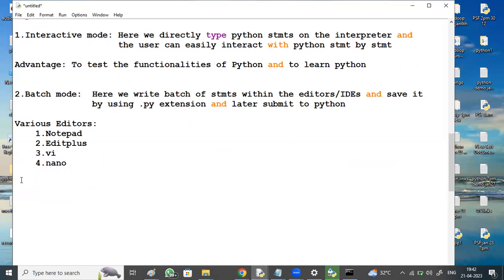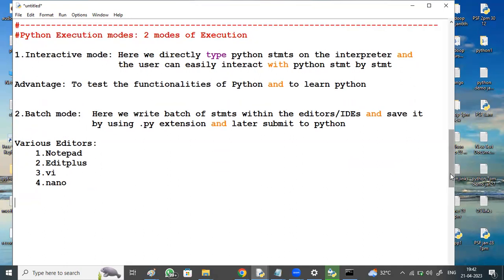I'll provide some examples on this. So we have two modes of execution. Interactive mode works better for learning Python as a learner. And for batch mode, we write a set of statements within the editors, save it using .py, and later submit it to Python.